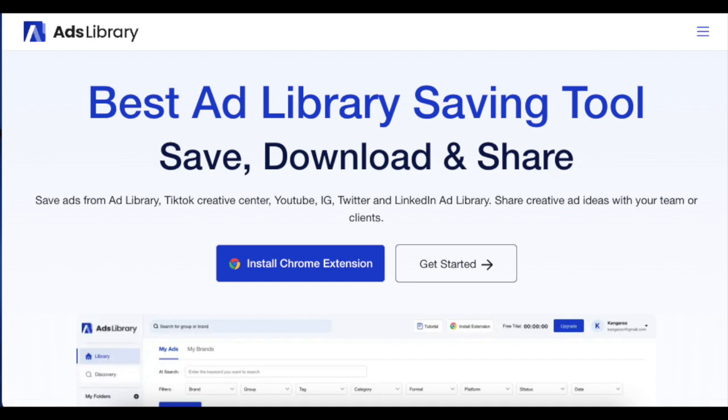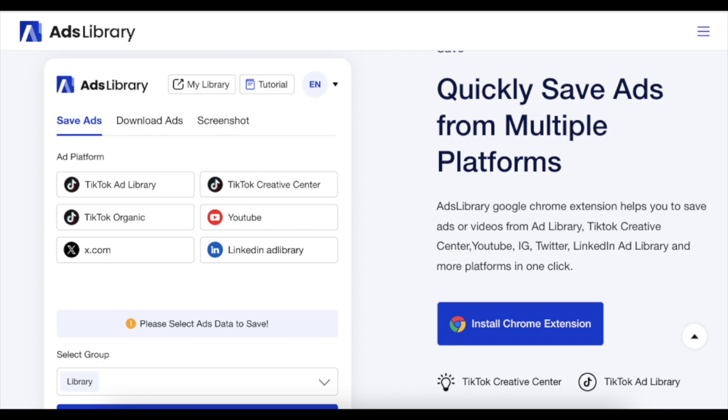Well, let me introduce you to your new secret weapon, AdsLibrary. Think of it as your ultimate life raft in the chaotic ocean of digital ads. This powerful tool is about to revolutionize the way you save, manage, and analyze ads across all your favorite platforms. No more messy screenshots, lost bookmarks, or endless folders on your desktop.